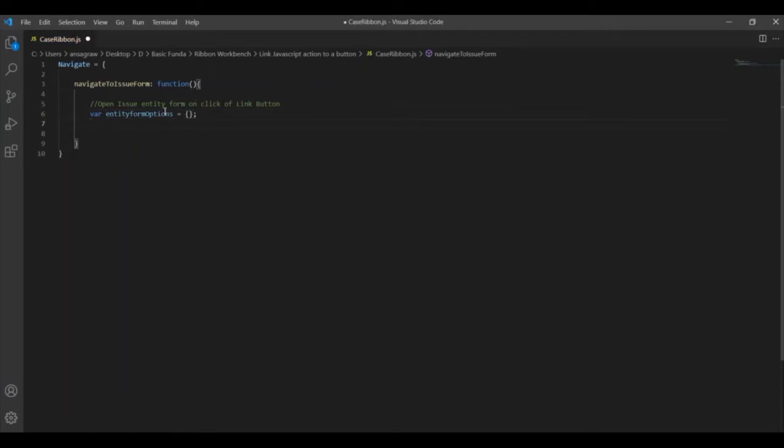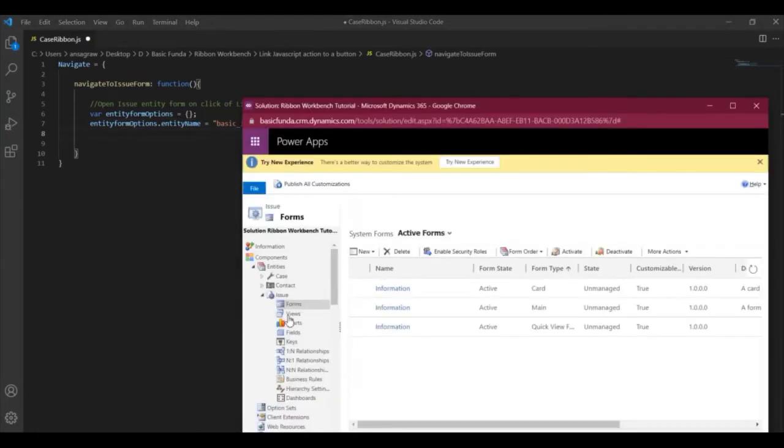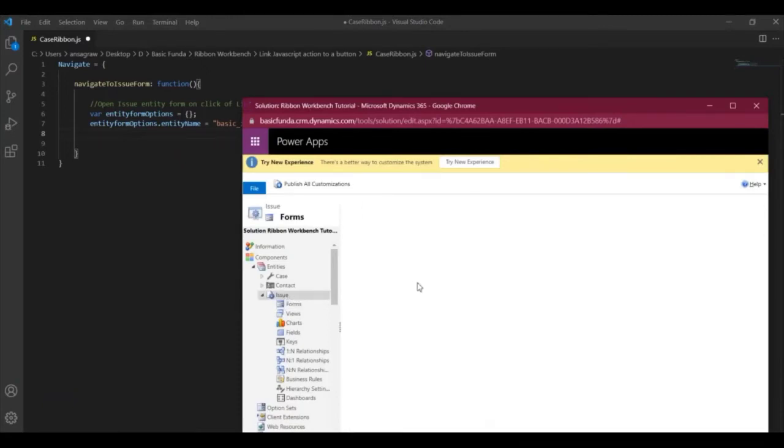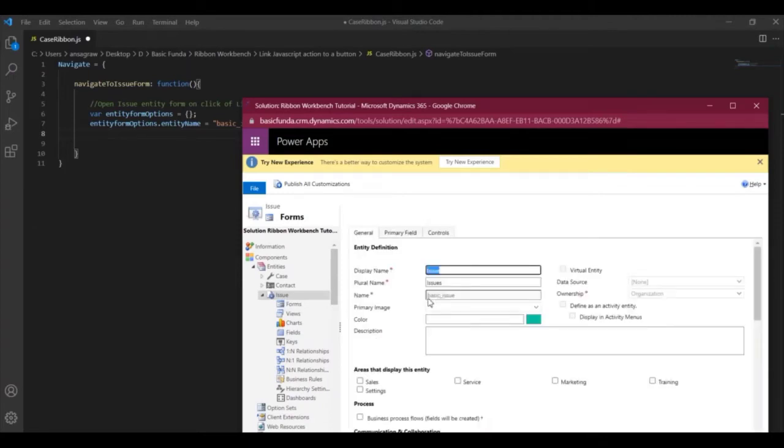Firstly, we need to add the entity name. Where are we navigating? We are navigating to the issue entity, so we would need the logical or schema name of the issue entity. So this is the issue entity. If I go to this, this is the name of my issue entity.